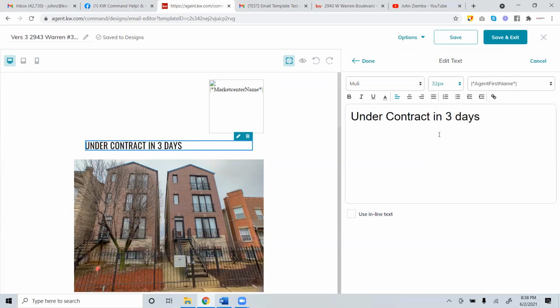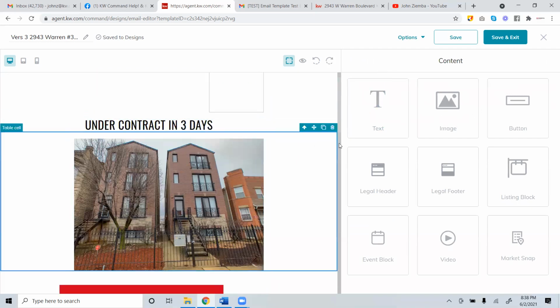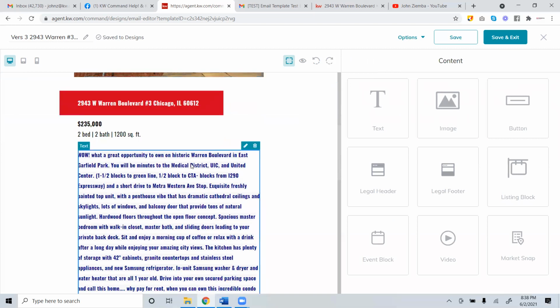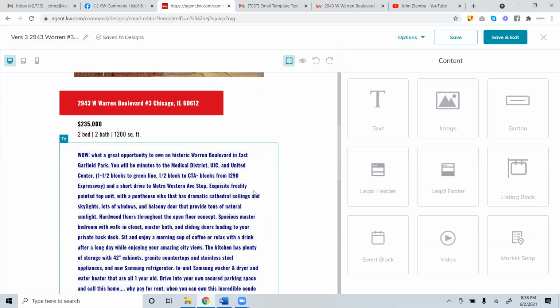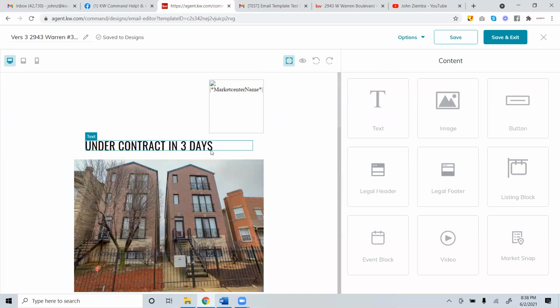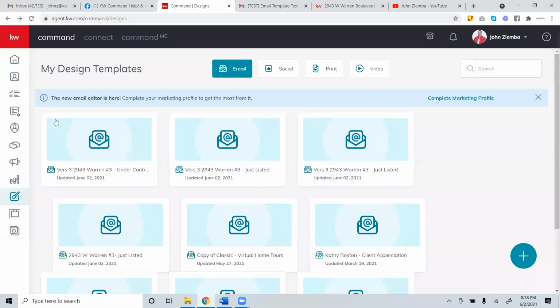Now I'm basically taking the same exact just listed, and I'm just changing it to under contract. Then I can come down here and say, I'm the world's greatest realtor, I got this home under contract in 3 days. Do you need to know how much your house is worth? Something of that nature. I don't have to change it, but I can. Now I can easily use the same piece. I always like to click save first. I click save and exit.